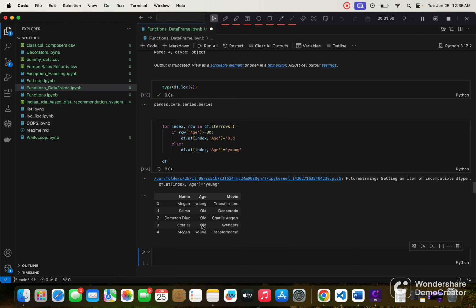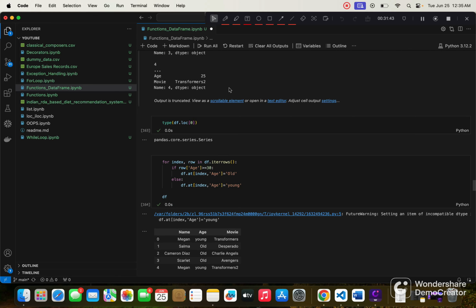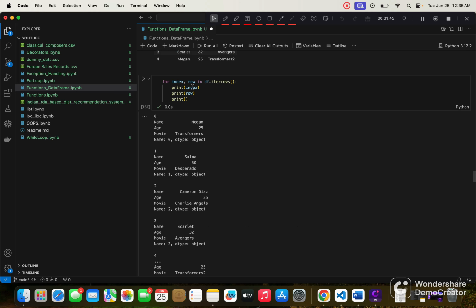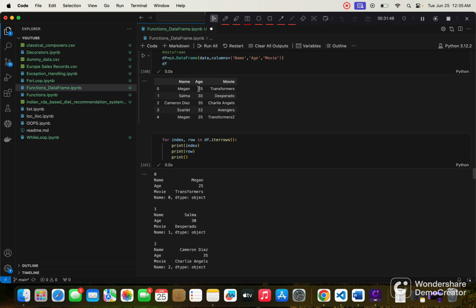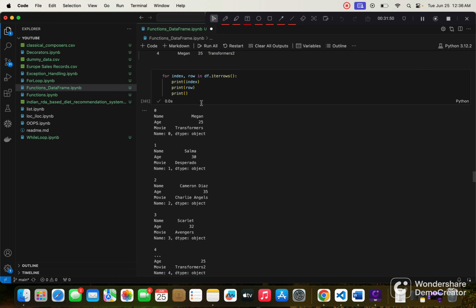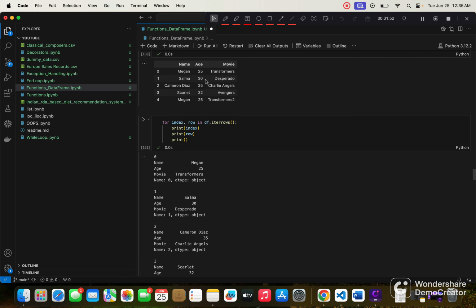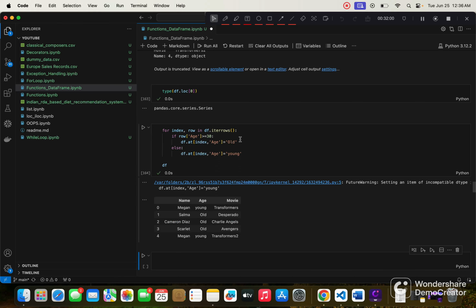Now let me get the df here. Now it changed the values for those particular ages based on the criteria that I passed here. So I did, if they are greater than or equal to 30, then they are old, otherwise they are young. So like this is old. Yes, these are old and Megan Fox is still young. That's how we can use iterrows to change the values or something like that.